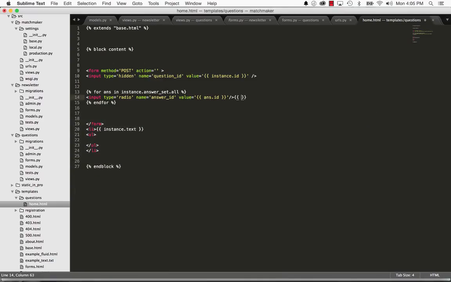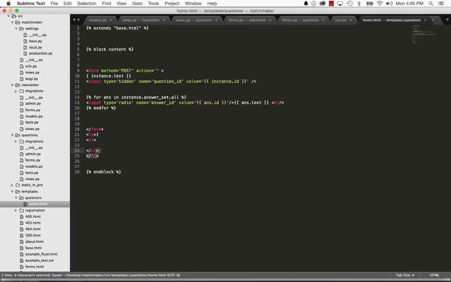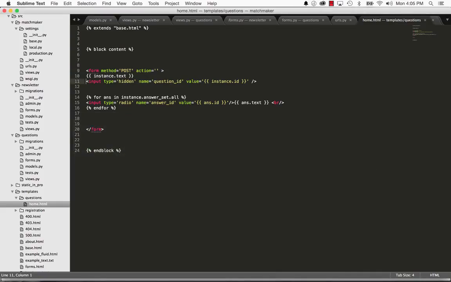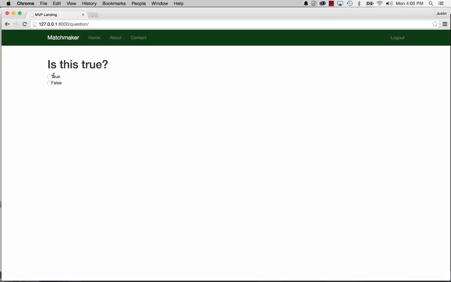So we just put answer.text here, and then I'll add a break after that. So that will give us the radio, and then the instance text we should put above everything, so at the top of the form itself. So the question is actually what starts it. So if we go back into our project, we see is this true? And let's put this into H1. There we go. Is this true?